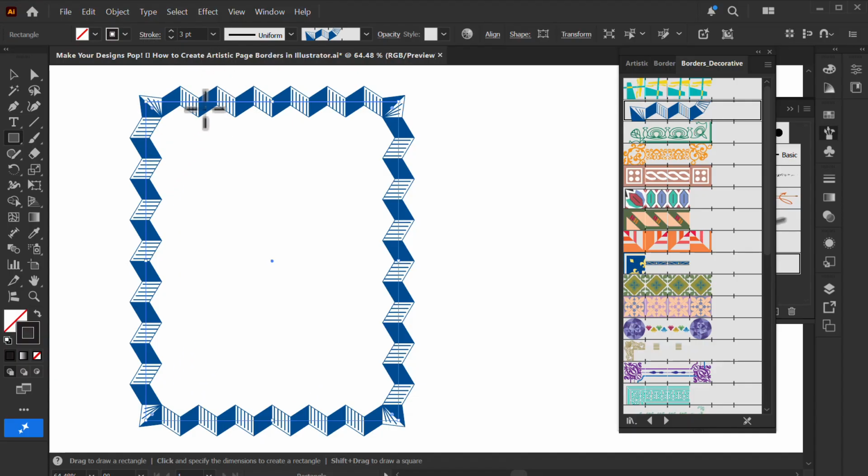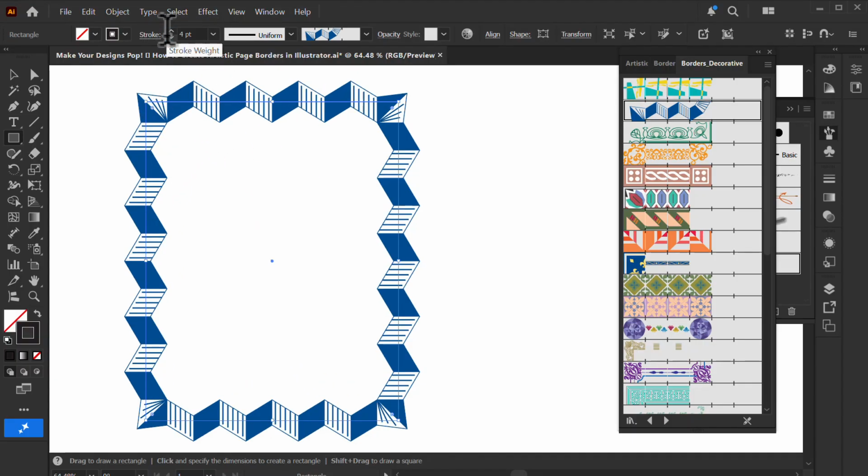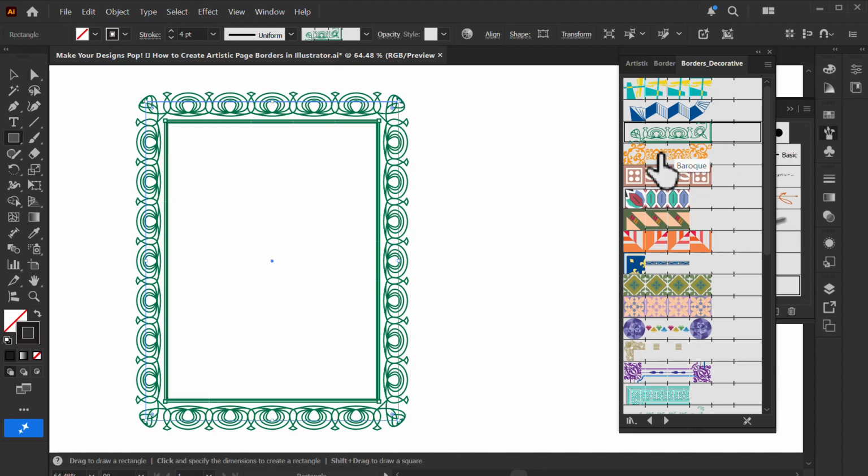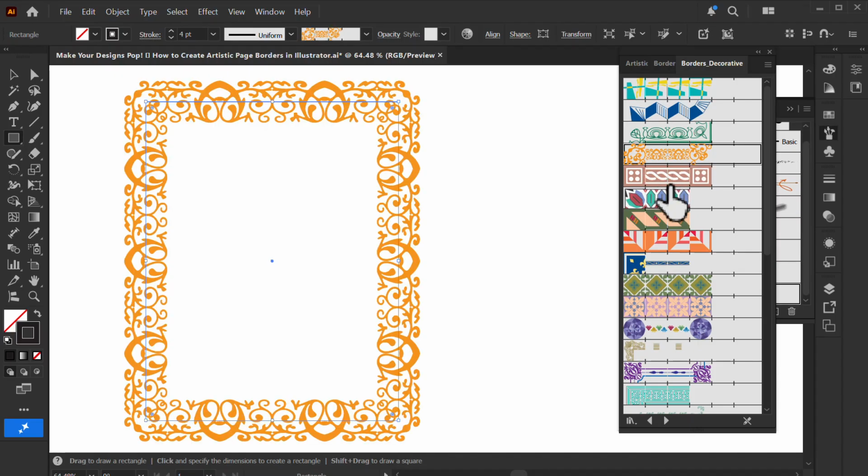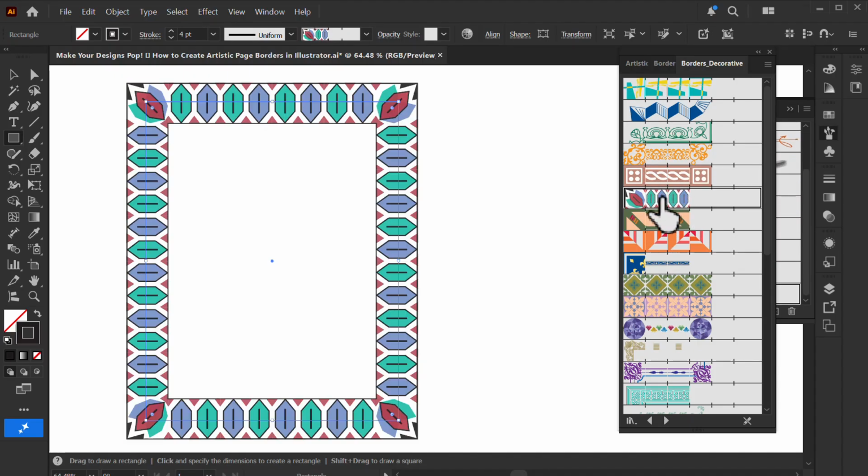And just like that, your artistic page border is now ready. You can try different brushes to explore a variety of creative border styles.